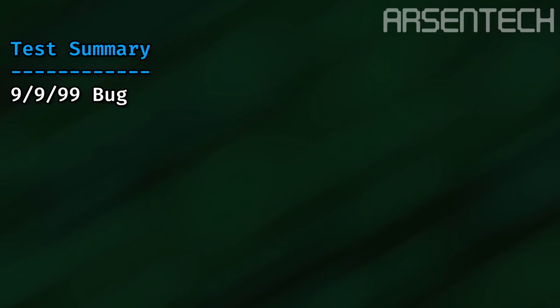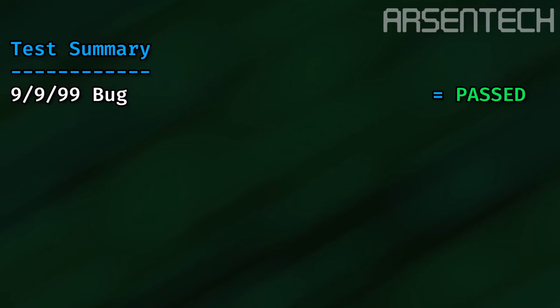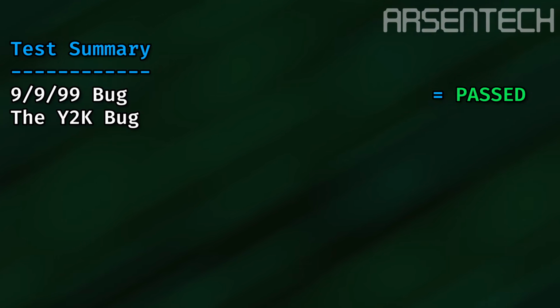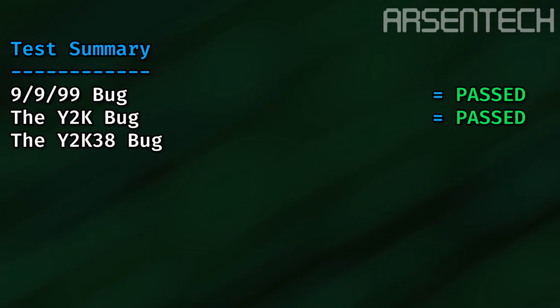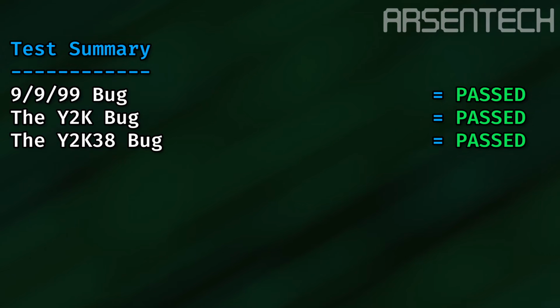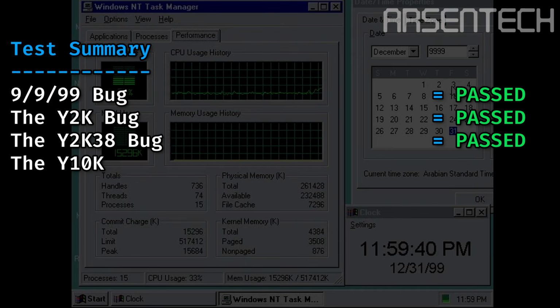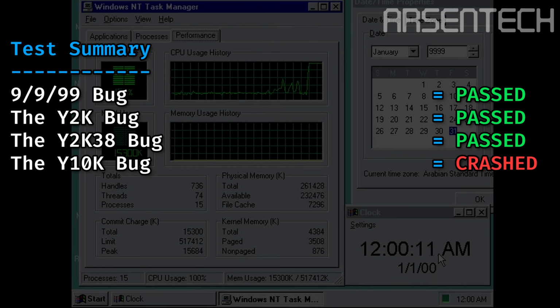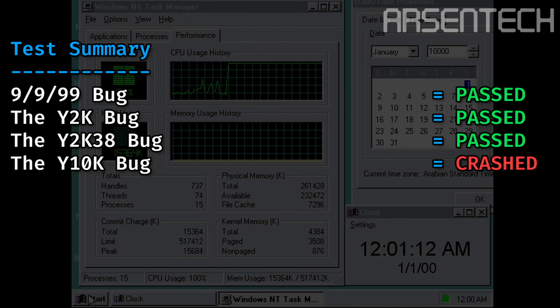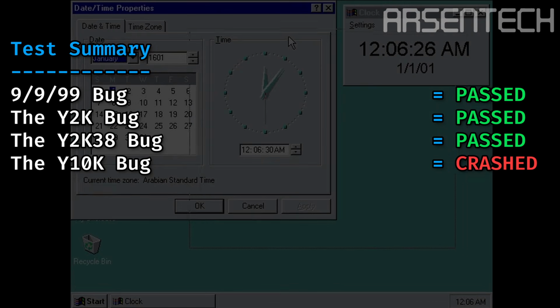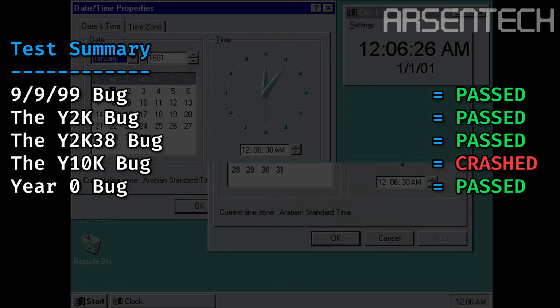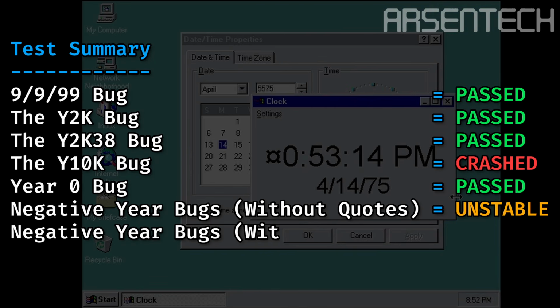Windows NT 4 survived September 9, 1999 and January 1st, year 2000, except Internet Explorer. On Service Pack 1 and Service Pack 6, we have tested the January 19, 2038 bug. It works. On January 1st, year 10,000, things got so insane because on this specific date, Windows NT is frozen, crashed, or slowed down, I don't know. On year 0, it shows 1601, but on the negative years, it shows this generic currency sign.